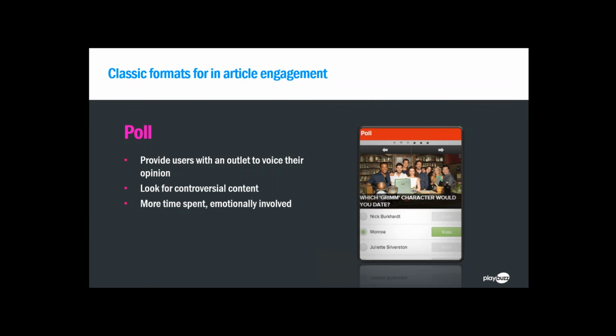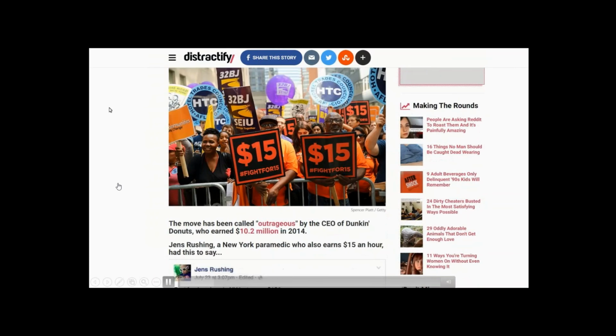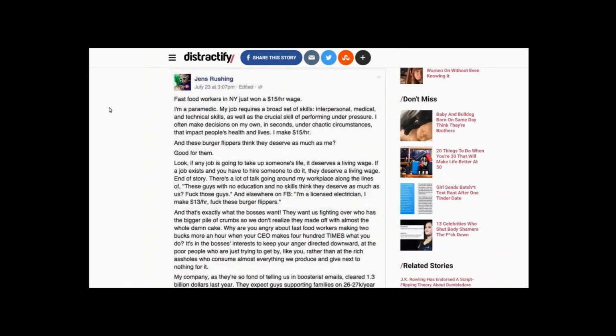It's going to help them spend more time on the article and be a lot more emotionally involved. Let's look at some great examples of how that's done. This one is from Distractify, and they created an article about New York fast food workers battling over the minimum wage. And they had the clever thought that people will have different opinions about this topic.